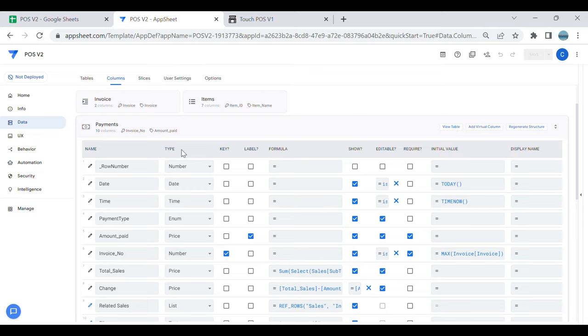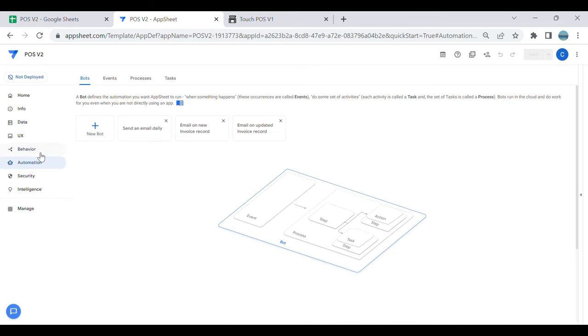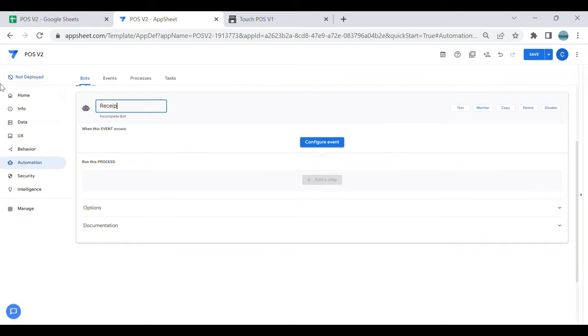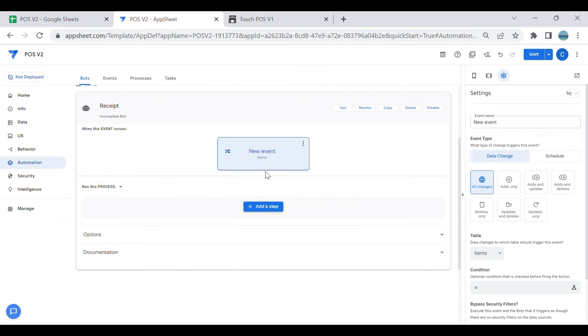All right, now let's create our automation. In the automation, guys, we need to go to the automation here and create the PDF automation. So new bot, create a custom bot. Let's say this is a receipt. Then which table would we like to trigger this? Configure event, custom event. I'm going to just name this receipt event. I would like to trigger this depending on the app setup, if you wanted to allow edits and updates. Currently I'm using only adds. So only add. Then I'm going to trigger this in the payments, without any conditions.